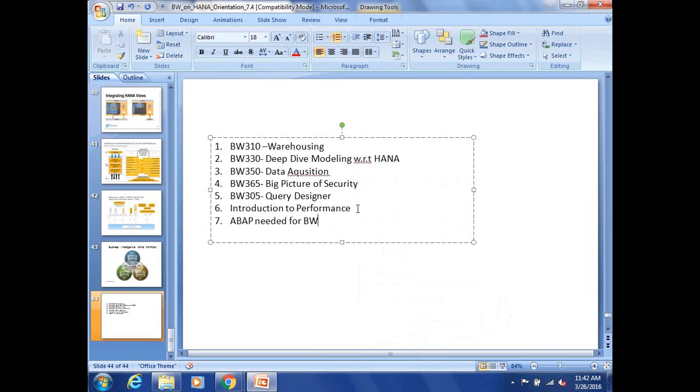Is ABAP the only language we could need? For BW, it's the only language. If it is HANA, you need R also, for statistics. But as far as BW is concerned, only ABAP. It doesn't understand anything else.